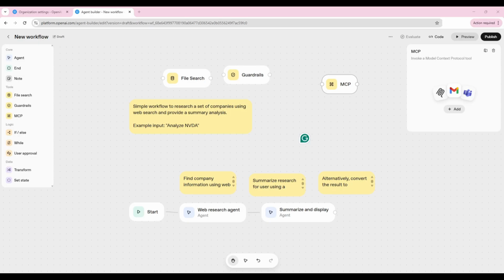So that's how we can use MCP if we want to trigger tasks on outside third-party platforms such as Gmail in that example. That's what makes Agent Builder really powerful.